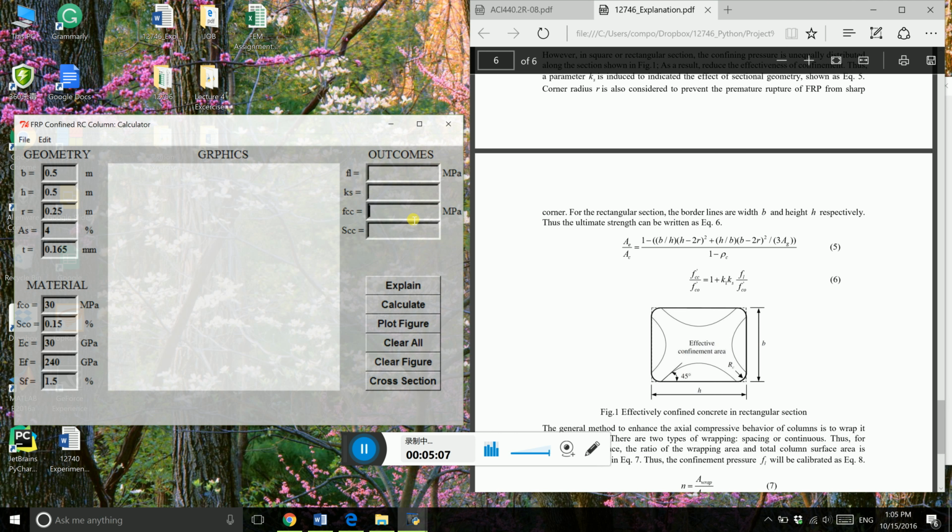FCC is the ultimate strength of the confined concrete, and ECC is the corresponding ultimate strain of the concrete. Okay, in the operating zone, we can operate the software. We can click the calculate button to see the results. We can see the confined stress, and KS in this case is equal to 1 because it's a circular section.